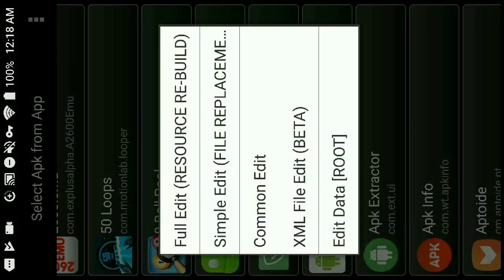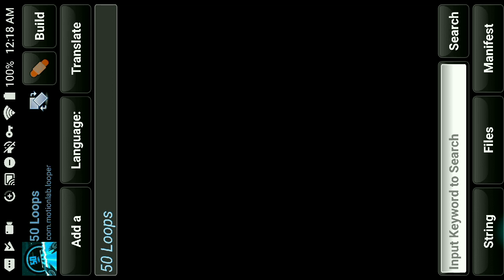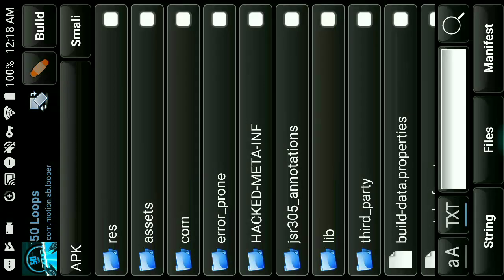You'll select the game 50 Loops, full edit resource rebuild, and it'll take a second to load depending upon your device, how fast it processes. And then you want to go into files, and then you want to click on the little smiley button up there in the corner, and it will then decompile all the files. And yeah, let's fast forward to that.